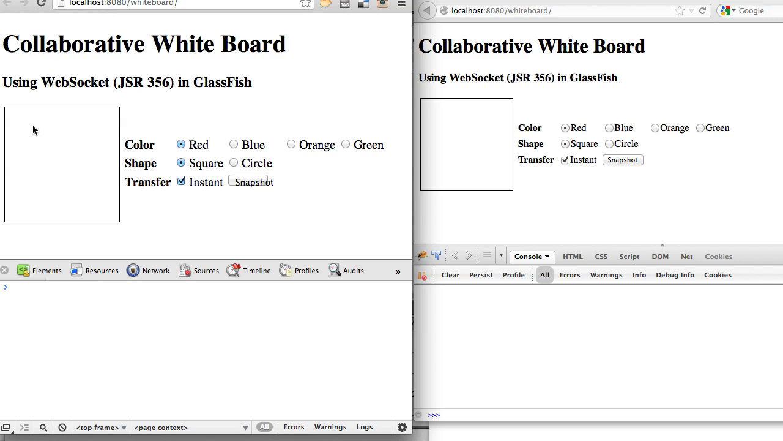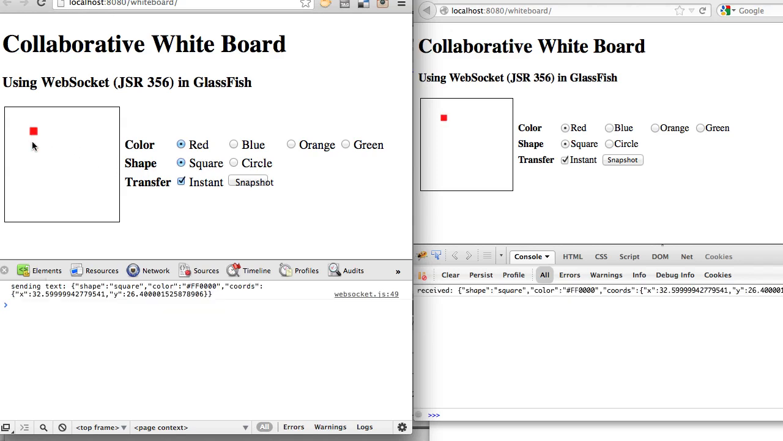Now, it says I can choose red color and I want to draw a square and I want to do an instant transfer of the data. So let's see what happens. When I click on this, my developer tools here say I'm sending text data from one browser to the other peer browsers, and it's basically a JSON structure. And on the receiving browser, which is again a peer, the same red square is drawn and it says I received the exact same JSON structure.